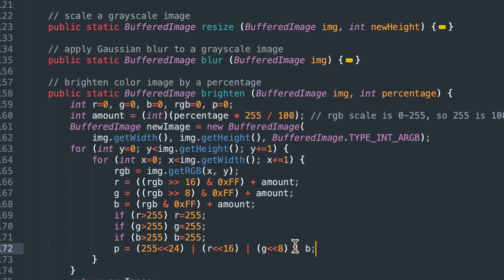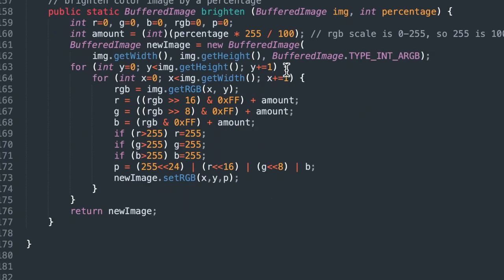And then we're going to pack all of this RGB and opacity data into this p value, the pixel value for one pixel. And lastly, in our new image, we set the RGB value for the x and y coordinates to this p that we just calculated. That is pretty much it. That's all there is to the Brighten function. That's all we need to do.